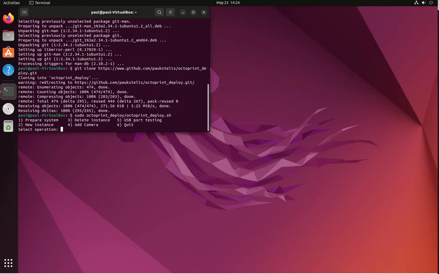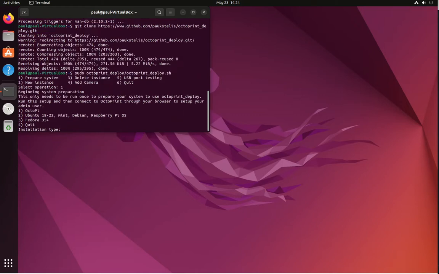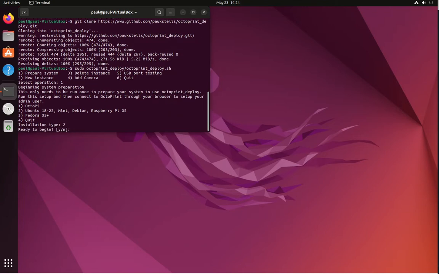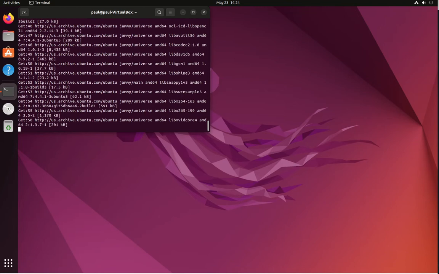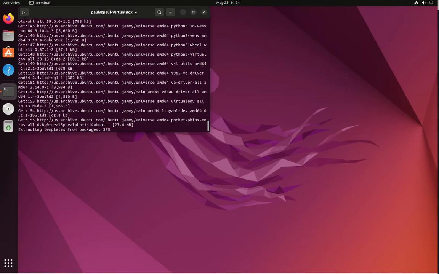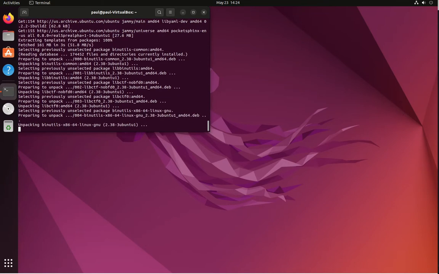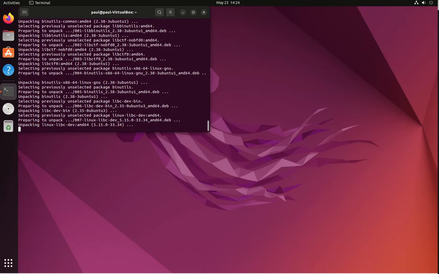And what we're going to do is we're going to first prepare the system. So press 1 here. We are using, in this case, Ubuntu 22. So we'll select that, option 2. And it'll ask us if we're ready to begin. Yes. So this is going to, as it tells you, create an OctoBuntu-based installation. It's going to download and install all the packages that we need. It's going to install OctoPrint, and then it's also going to ask us which streamer that we want to install.